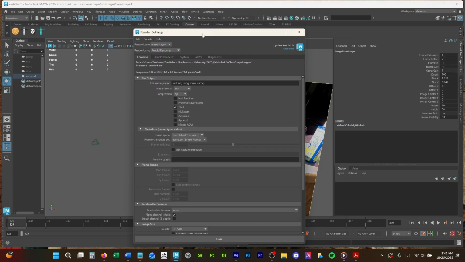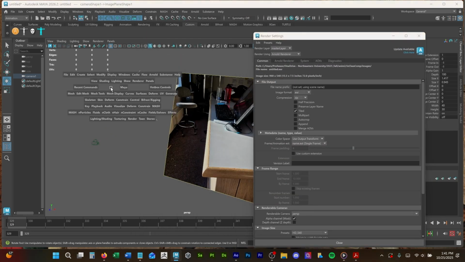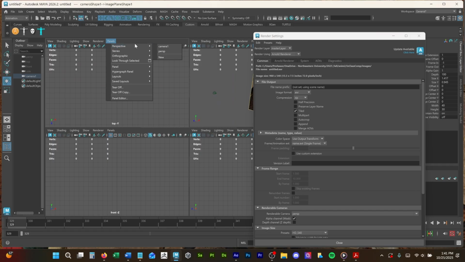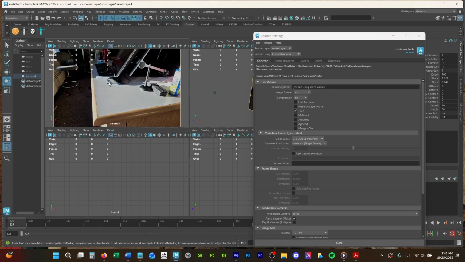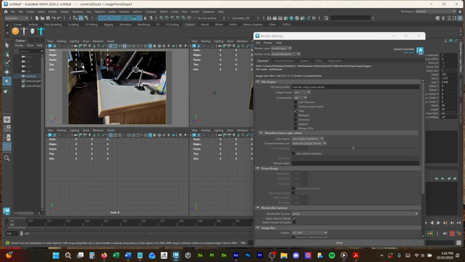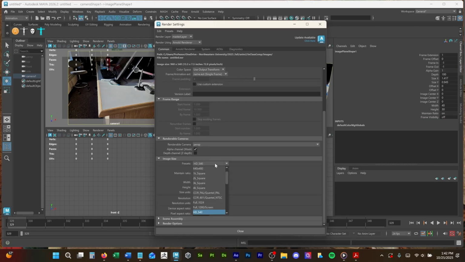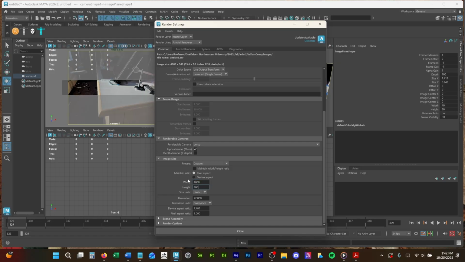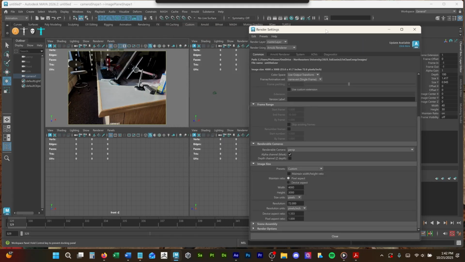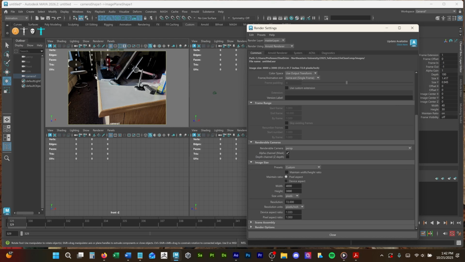Boom. I want to be able to look through this camera and have it fit my resolution and my film gate. And right now it doesn't fit either one. So I'm going to open up my render settings, and my photo is 4000 by 3000. So I set that, and you can see, boom, already it's fitting my resolution gate, but not my film gate.